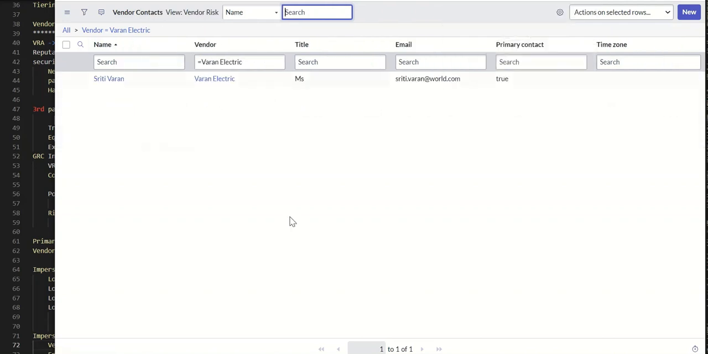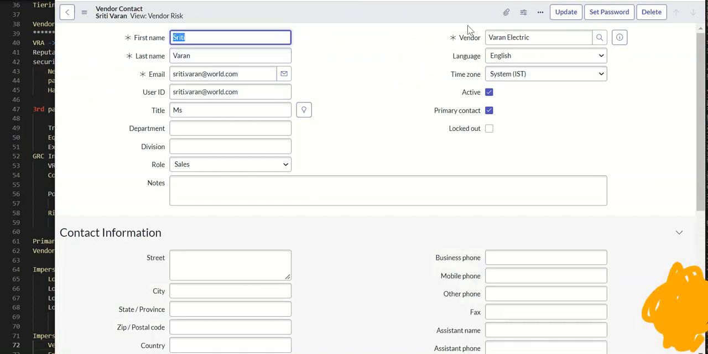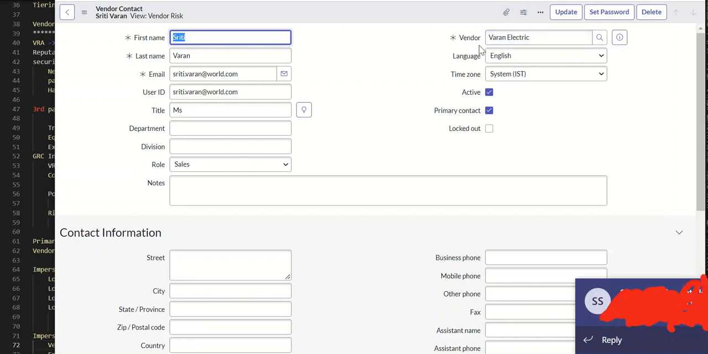So first we look at vendor contact. We'll open up this record. Vendor contact is a child table to the user table, so it has all the name information and so on. There is user ID, email address, first name, last name, and vendor association.